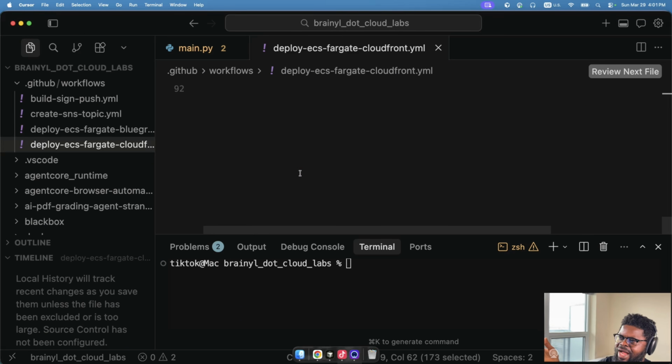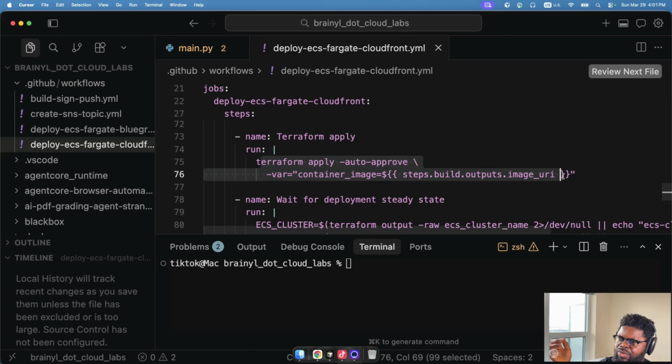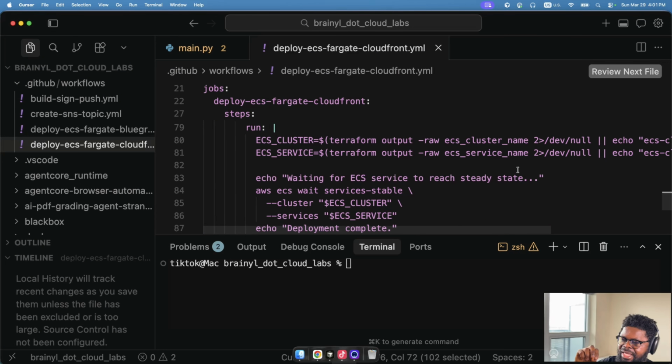And then we just ran Terraform apply. At this point was where we did Terraform apply. And after doing Terraform apply, what we did was wait for the deployment to finish, and then we printed a route. This route is just the production URL, and that was enough for us to test.